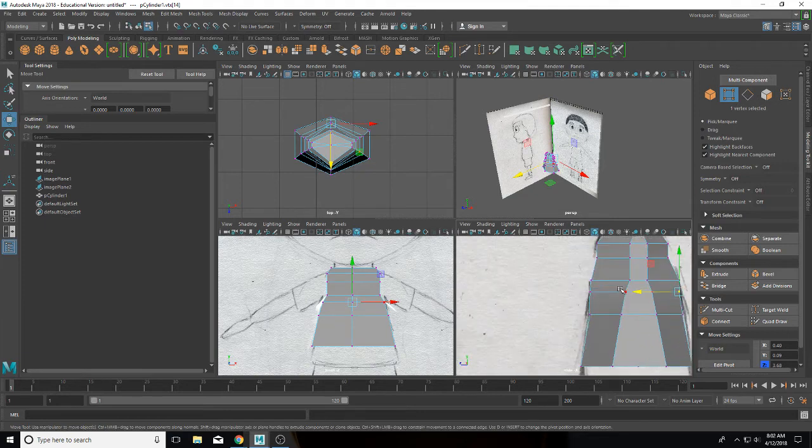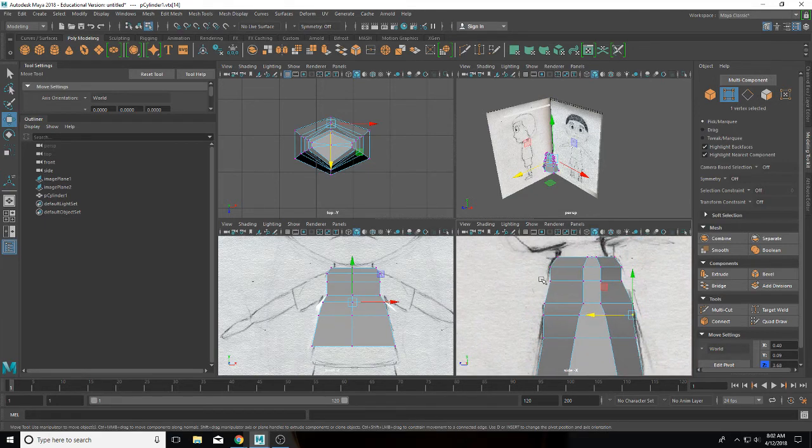Now, if I have these really severe angles like here, even if my picture looks like I have that, it will cause your model to look a little wrinkled once you smooth it. So try to avoid these kind of edges that look like they're jutting out. Scale this up a little. Move it around.